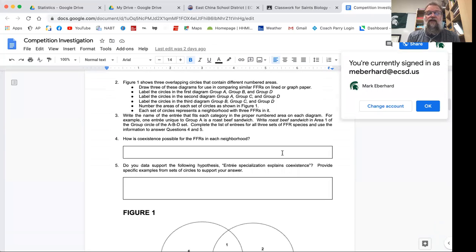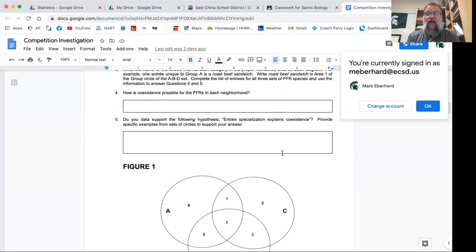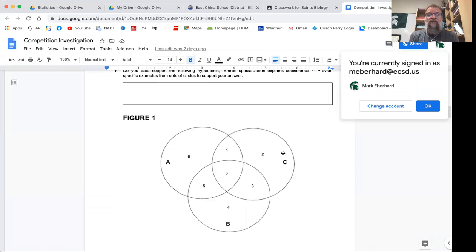What you're going to create is some Venn diagrams, just like this diagram here. And we're going to compare 3 restaurants all occupying the same neighborhood. So like in St. Clair, we have Burger King, McDonald's, and Taco Bell are 3 fast food restaurants all occupying the same neighborhood. And we're going to compare their menus and learn about how they learn to coexist. How is it that Burger King, McDonald's, and Taco Bell can all exist in a fairly small space in a fairly small town?